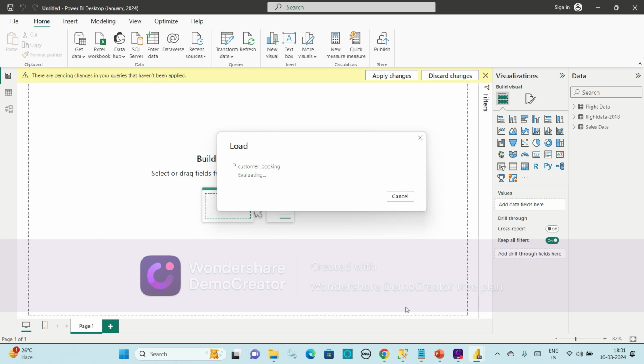So now it is loading here, evaluating the data. This will be shown on the right-hand side in the data panel, and on the left-hand side the Power View, Power Model and Table View. In Table View, this data will show again here, because I am loading this data from the SQL server, so the data is shown here.